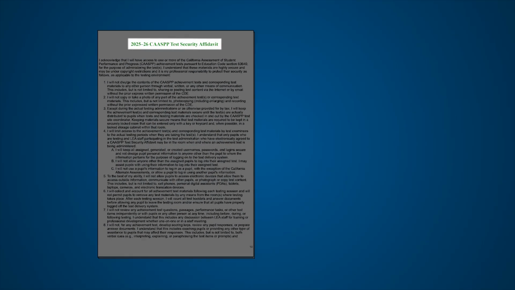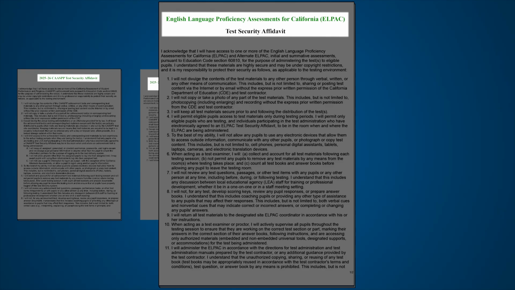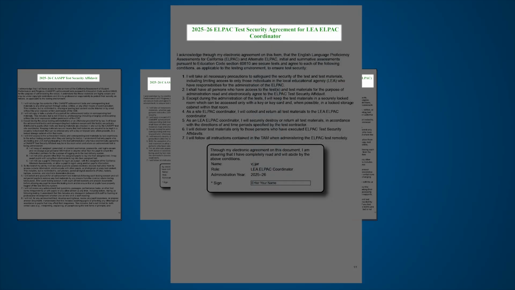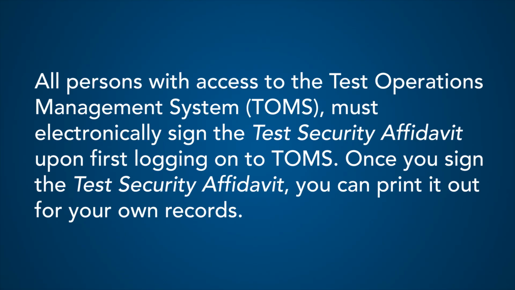The CAASPP or ELPAC Test Security Agreement and Test Security Affidavit must be read and signed annually to ensure the security of assessments. All persons with access to the Test Operations Management System, or TOMS, must electronically sign the Test Security Affidavit upon first logging on to TOMS. Once you sign the Test Security Affidavit, you can print it out for your own records.